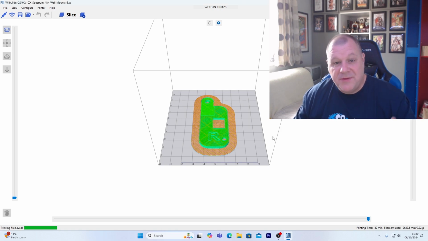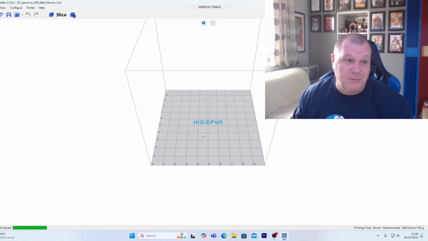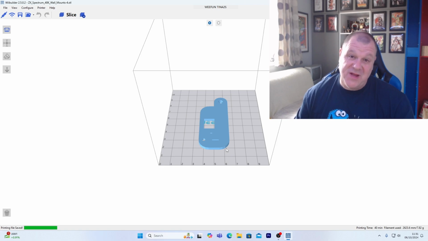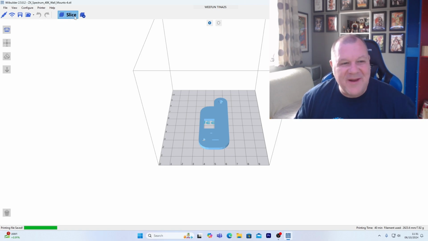Now I'm going to do the same with the left file. And all you do, you just right click on the plate there on the image and you just go clear plate. And then you repeat the same process. I've opened up the left file. As you can see there, identifiable by the L. Anyway, same thing again. I'm going to slice it.